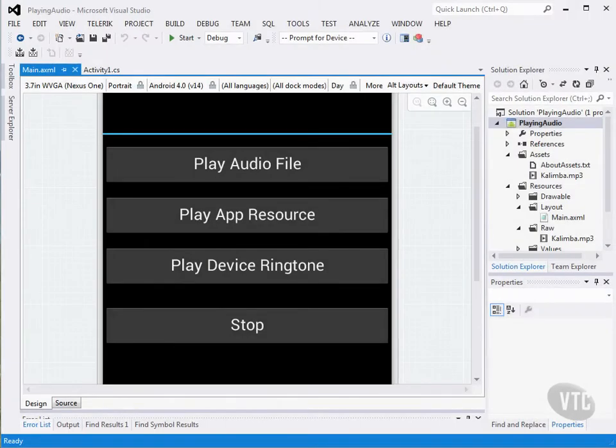In this lesson, we're going to play some audio. Quite often in your application, you'll want to play a sound, or perhaps even some music or some recorded voice. In this lesson, we'll show you how to do that from various sources, whether it be file sources, app resources that you embed in your application, or even device ringtones.